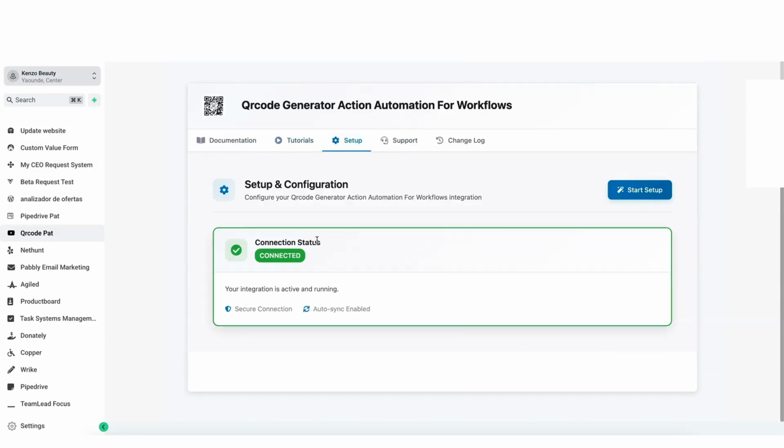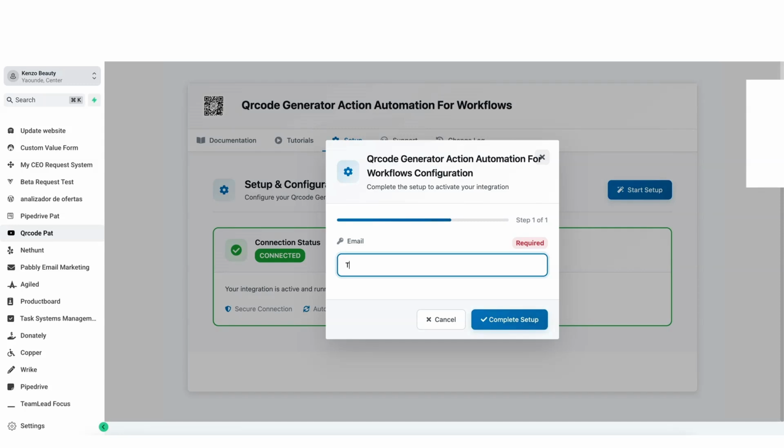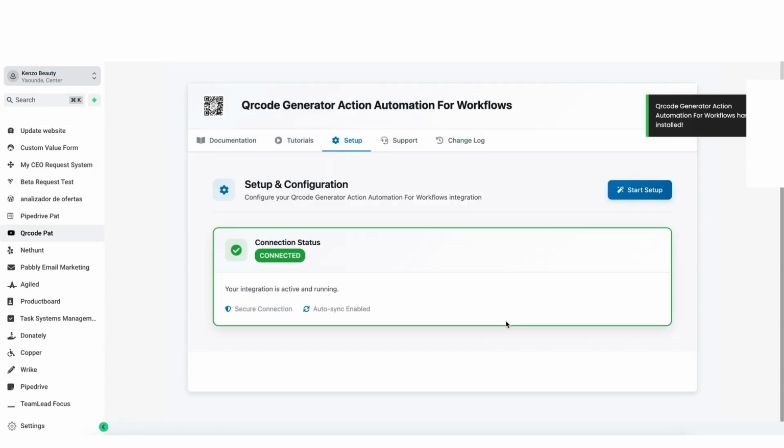Here the app has been connected and set up as I earlier mentioned, but let's walk you through on how to do that. You click on the Start Setup and you insert your email. Then you click on Complete Setup. Your app will become completely connected and set up.